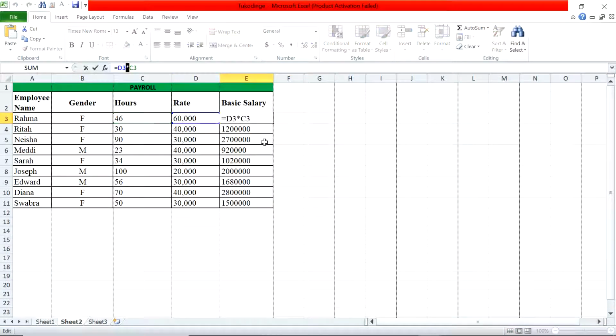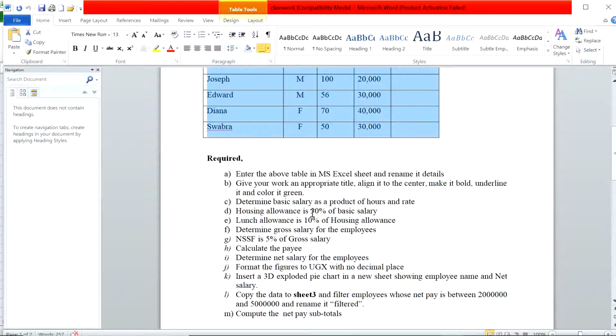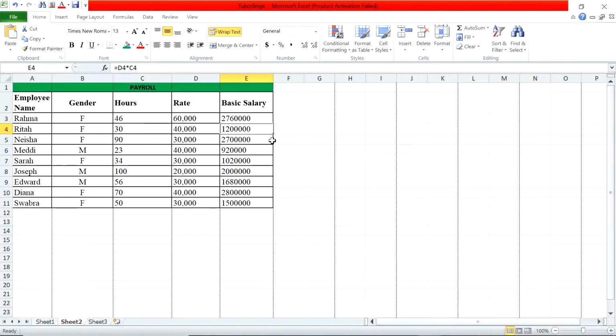There are many other functions that you can perform, including subtraction, addition, division, etc. Right, so we have housing allowance, which is 30% of the basic salary. So we are requested to compute for housing.